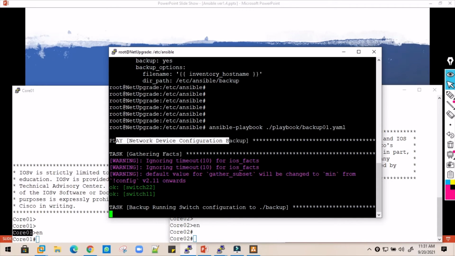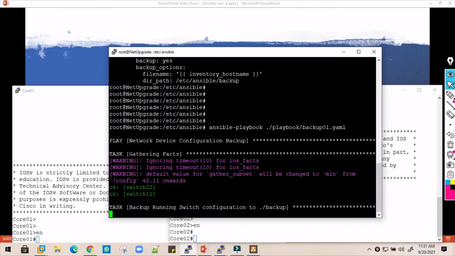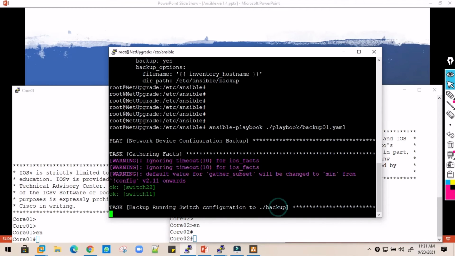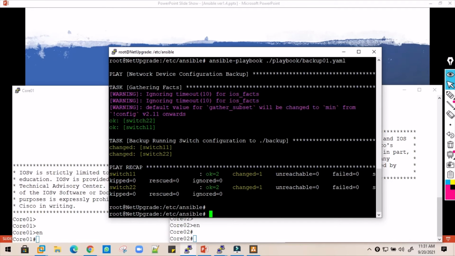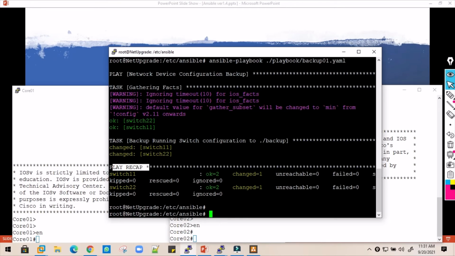you can see the playbook has started, and the very first task has been collecting the facts, which we wrote on top as true. It successfully collected the facts. Now it starts taking a backup, which is yes, and perfect. It took a backup of these two devices mentioned in the host file, and in the recap section it shows that on switch 11 it made changes, which were successfully done. The same is on the second switch, the changes were successfully done.